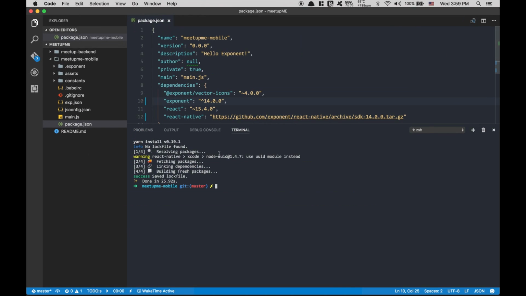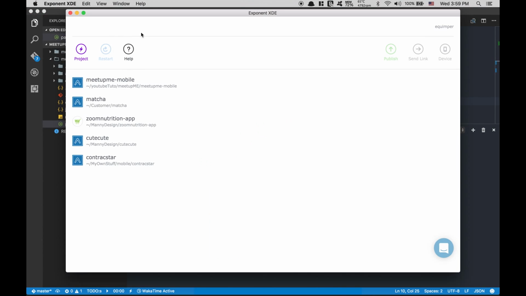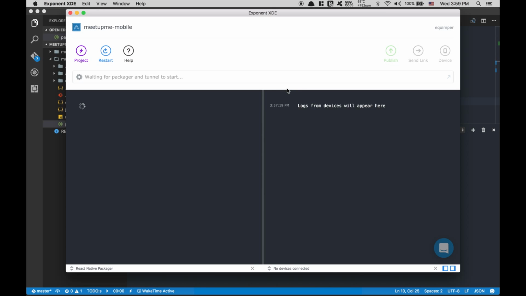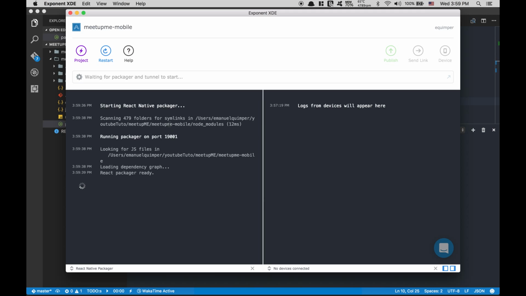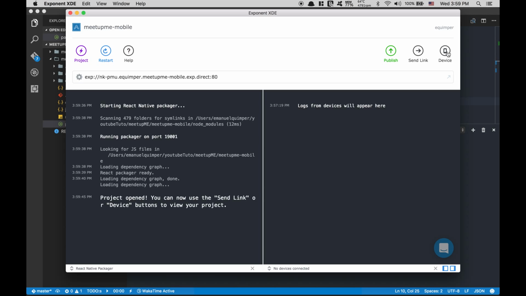Close this one. Perfect. When is good now? Inside my Exponent, I'm gonna click on my Meetup mobile app. So just wait. This is the time the JavaScript starts to compile. Perfect. So now when everything is loading, you're gonna see the device here.